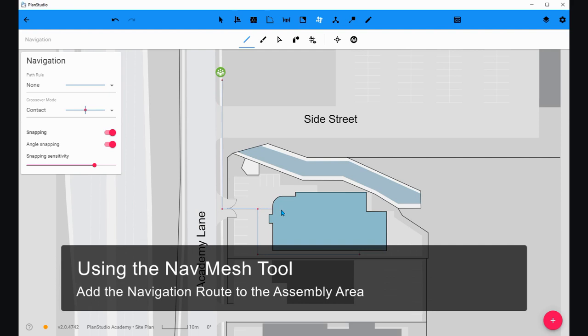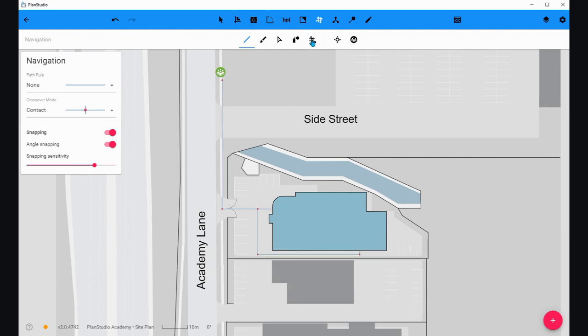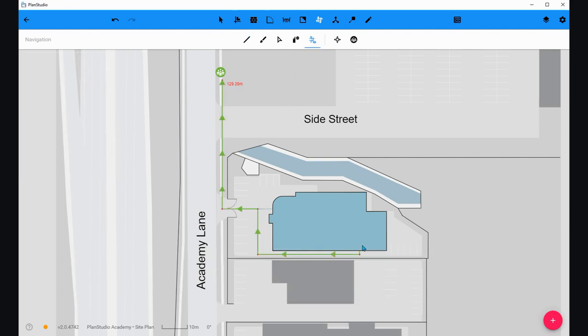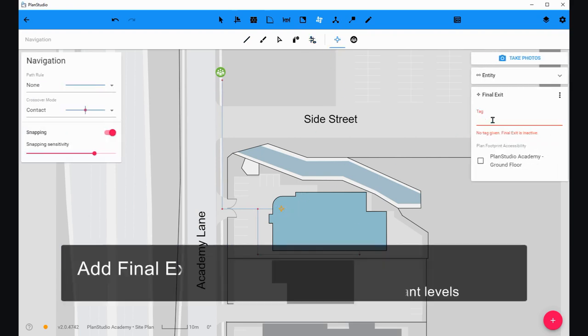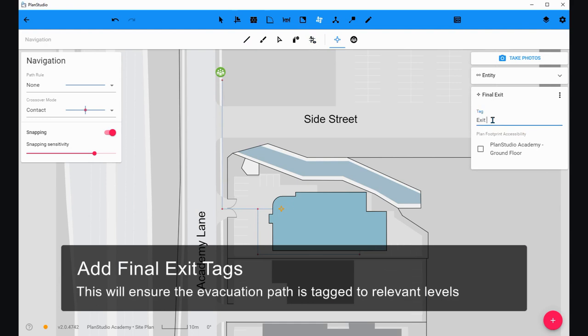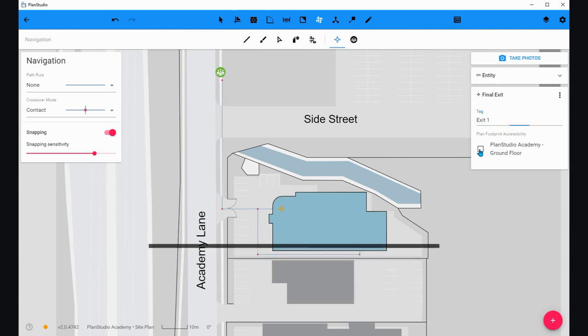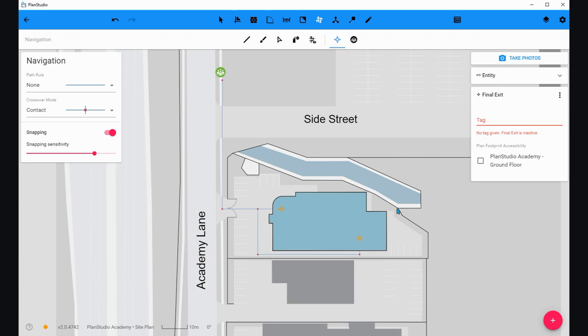Once all the possible routes are drawn, we can test them all to check they are working, and we will add in some final exit tags. These are optional, but by placing these on the ends of each route inside the building footprint, we can then assign each evacuation path to the relevant levels, which allows us to have greater control over which paths we want to display on our evacuation signs later when we come to frame up signs.